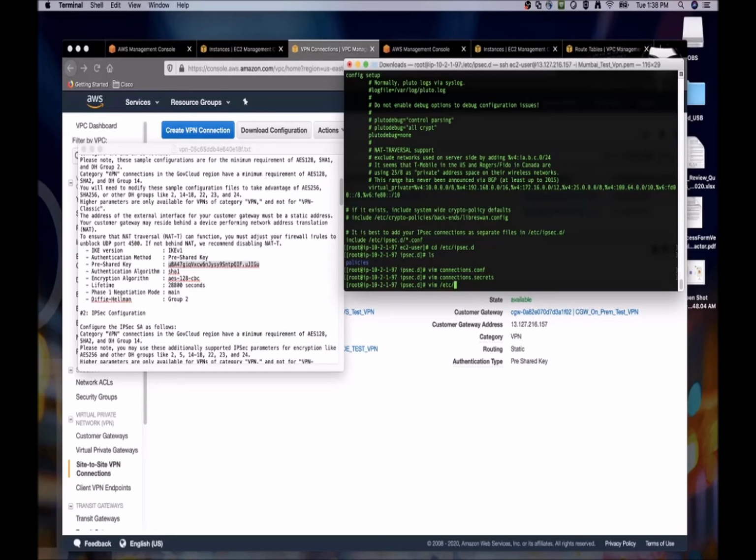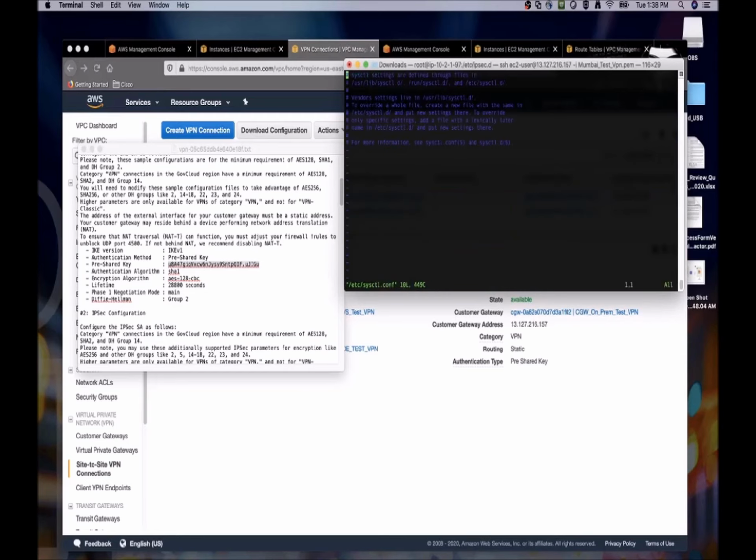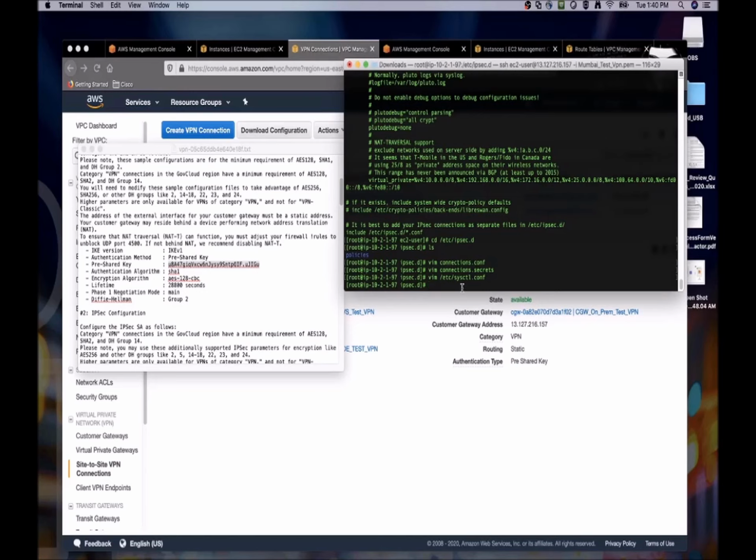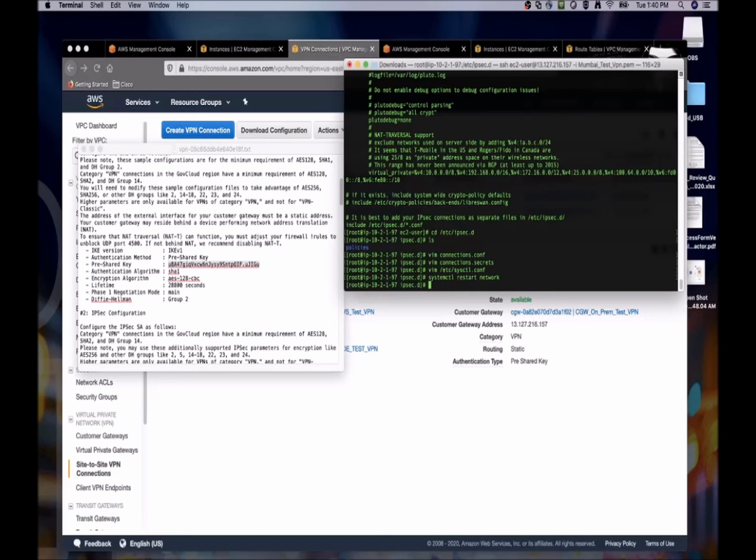Next, we will need to make a system level change to the sysctl file. We will add 3 lines. One will enable IP forwarding. The other 2 will disable RP filter and accepting the source route. Then we just save our changes. Now, let's restart the network to propagate our changes. Next, let's start the IPsec service.